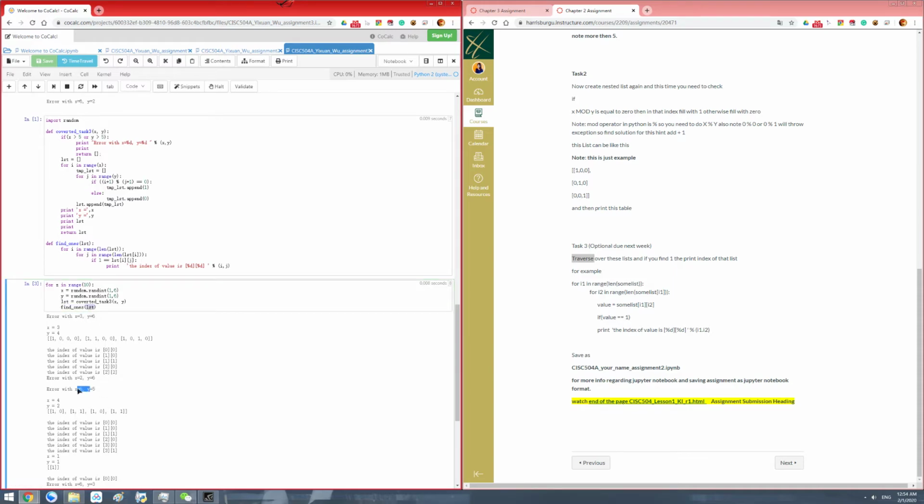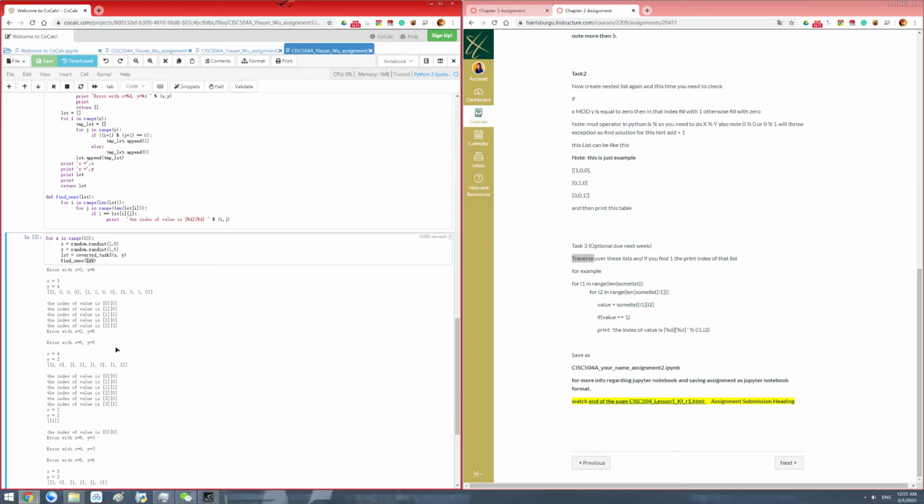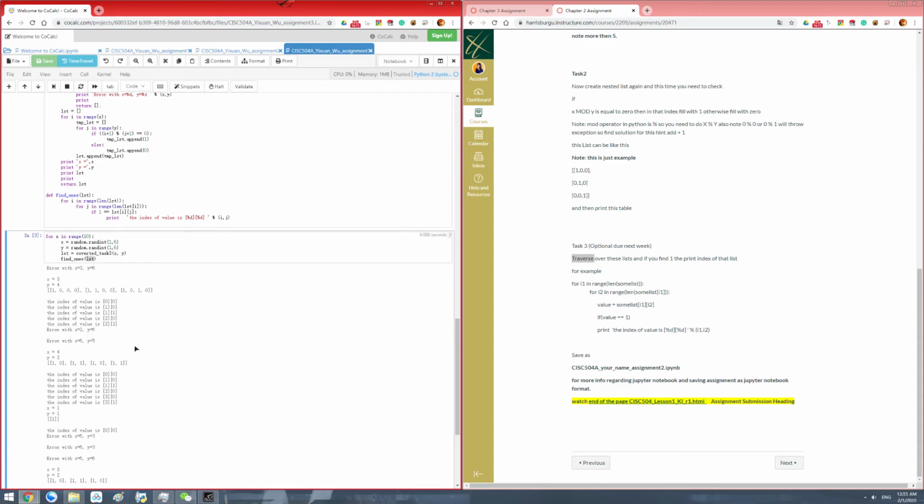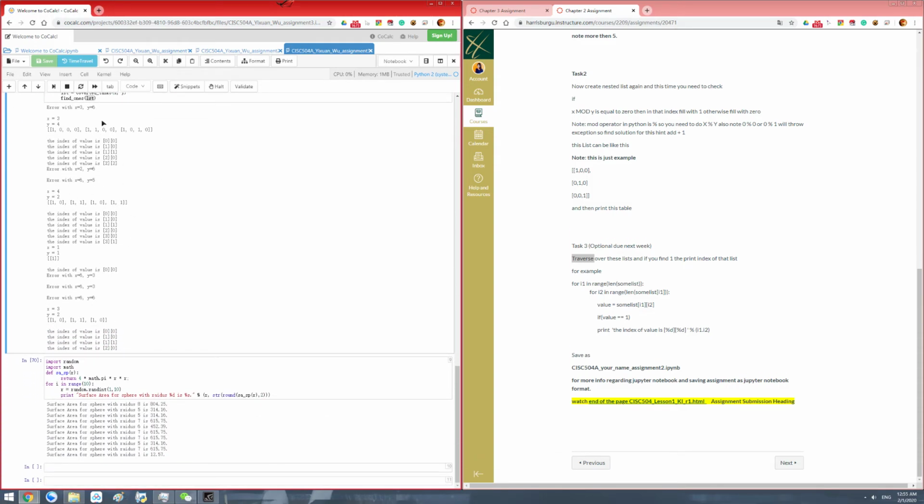So here we can see if there's x and y larger than 5, we'll get an error, and if we have a regular list, we'll print each one, and here will be 0 0, here will be 1 0, 1 1, 2 0, and 2 2, and that's all the positions of the value for ones.